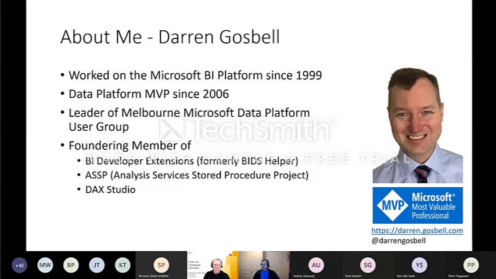So I've been around the Microsoft BI stack for quite a while now, since I first started in 1999, before there was a 2 at the start of the years. I've been an MVP since 2006. I run the local data platform user group here in Melbourne. I'm based in Melbourne, Australia. It's a chilly autumn evening here, 7:30 at night, so I've just had my tea. You guys are just heading into lunchtime soon, and yeah, it's dinner time over here.